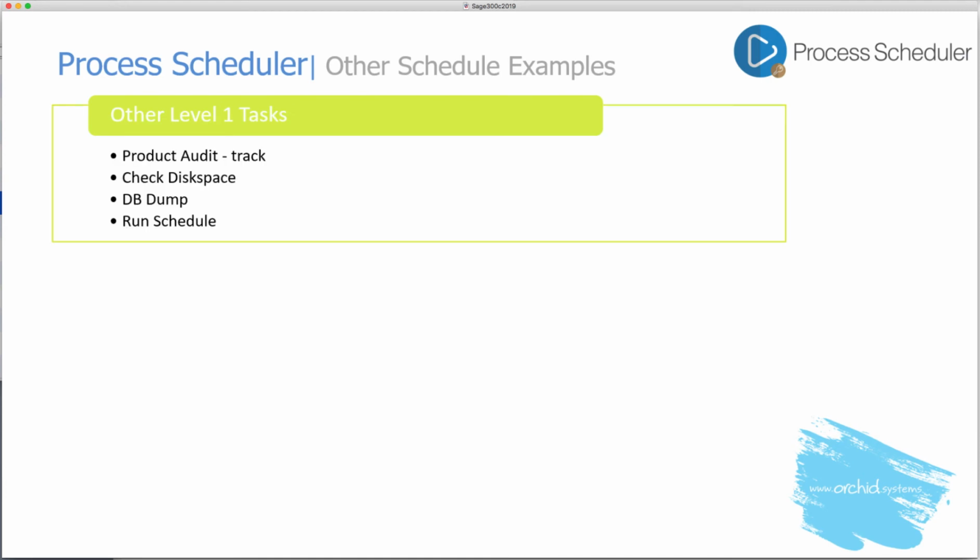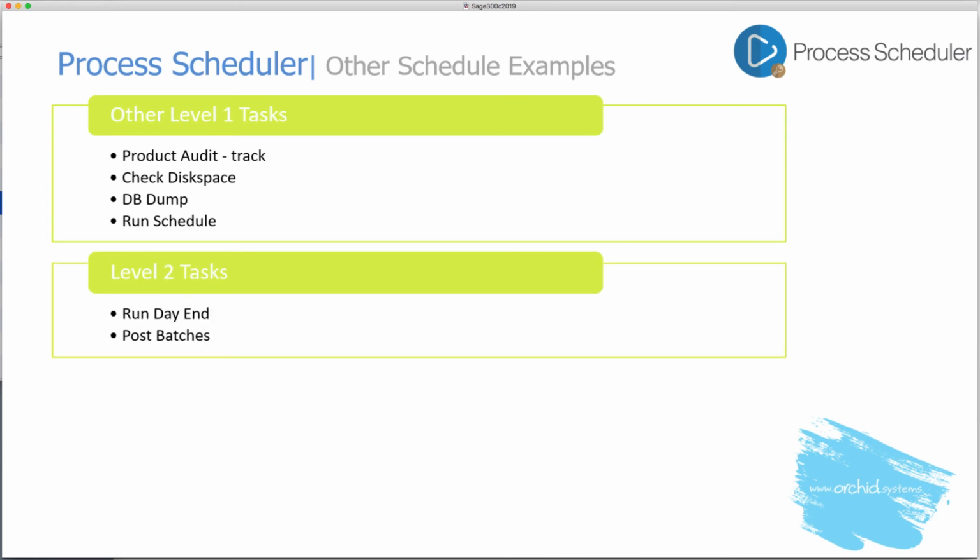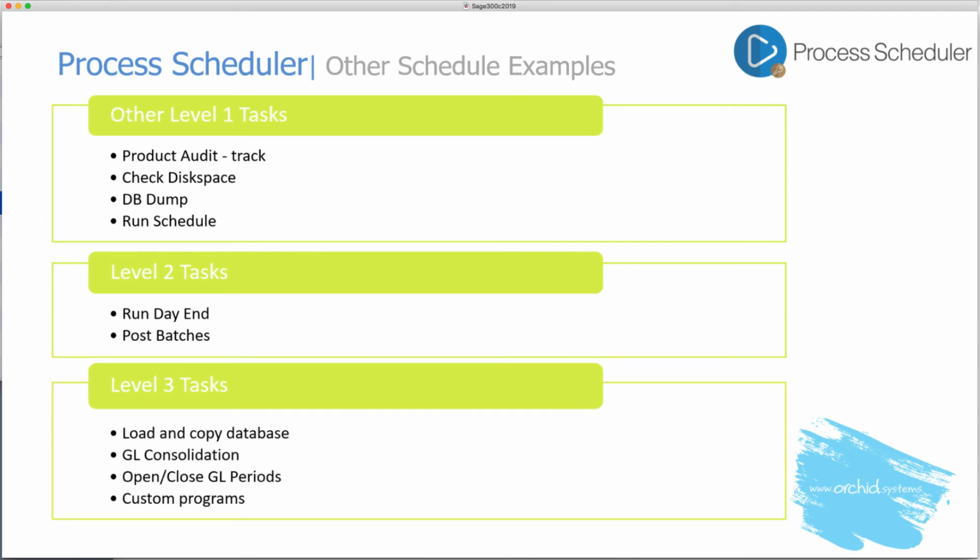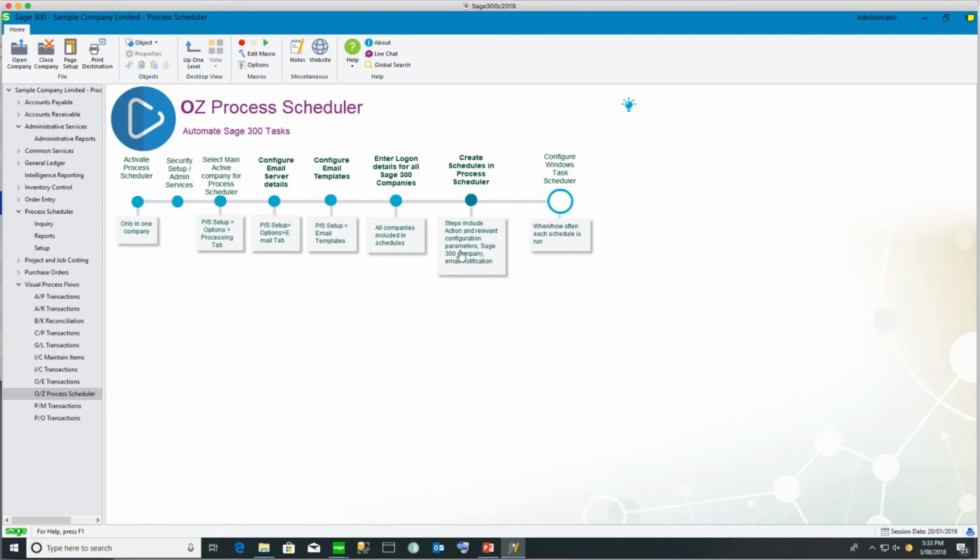So now we're going to look at a few other examples. Firstly, some other level 1 tasks. How to run a product audit, how to check disk space, do a DP dump, and run a schedule that runs multiple schedules. Then we'll look at some sample level 2 tasks, primarily around day end and posting batches. And then we'll look at some level 3 tasks relating to loading and copying databases, GL consolidation, open close period, and custom programs. So we'll look at a few other level 1 tasks, starting with database dump.